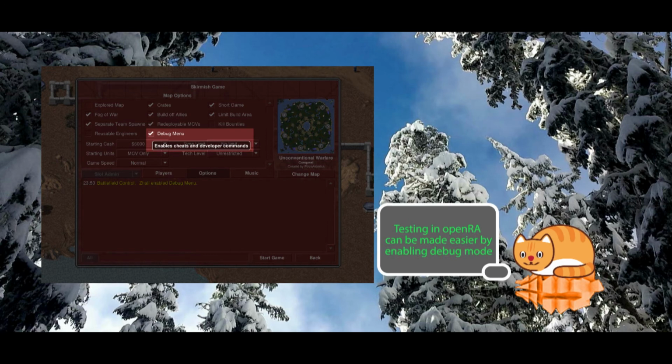Testing in OpenRA can be made easier by enabling debug mode. You will need to restart the game each time you commit a change in game code. This is due to the game loading all assets upon game start, even missions and maps.